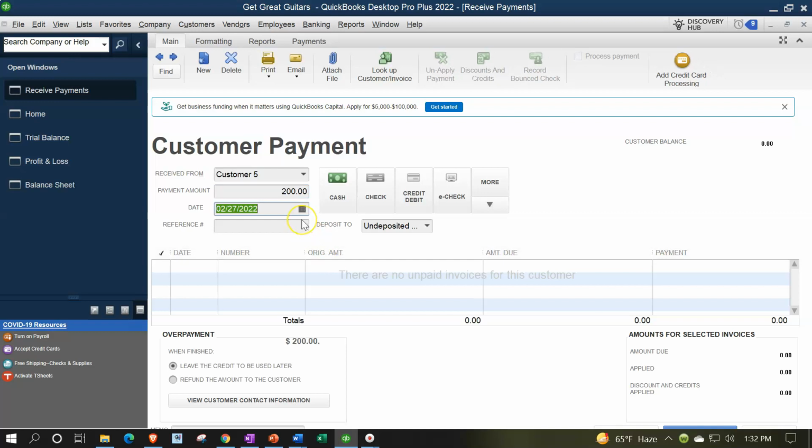And we're going to make the down payment on 228. So we'll keep it on 228. And we'll say it's just a cash. I'll just keep it at cash. It's going to go into undeposited funds. Now, there's nothing down here in terms of the invoice. That's the point at this point in time.